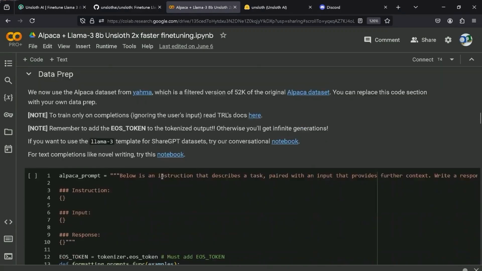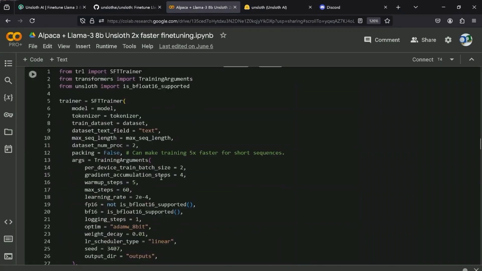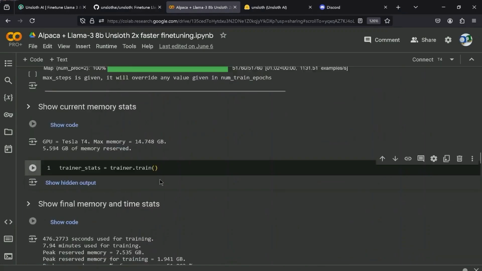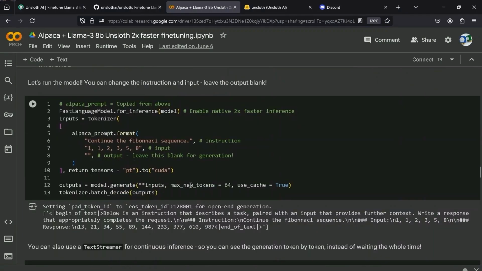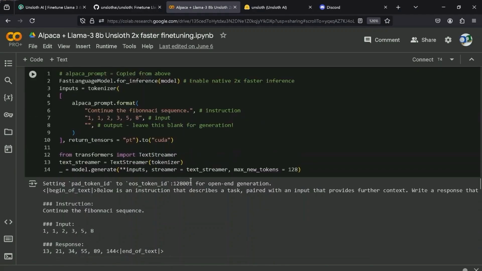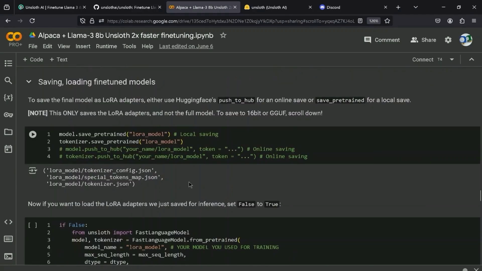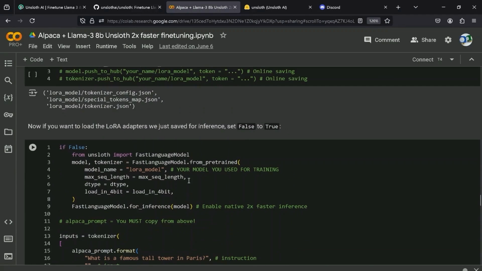We show you how to do data preparation. Then, we show you how to train the model. And after all this training, we also show how to do inference on the model or run the model, and unsloth makes this 2 times faster. And finally, we also show you how to save and deploy the model for production purposes.